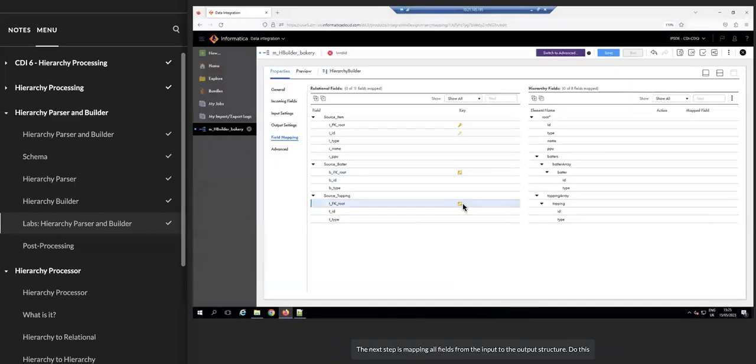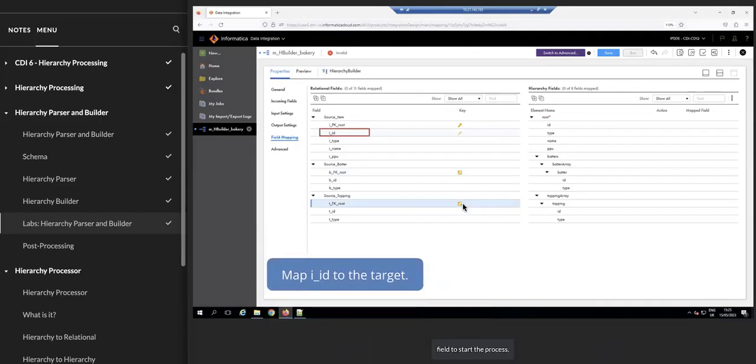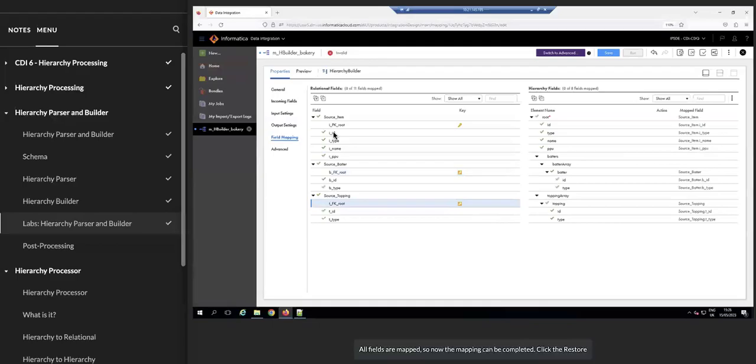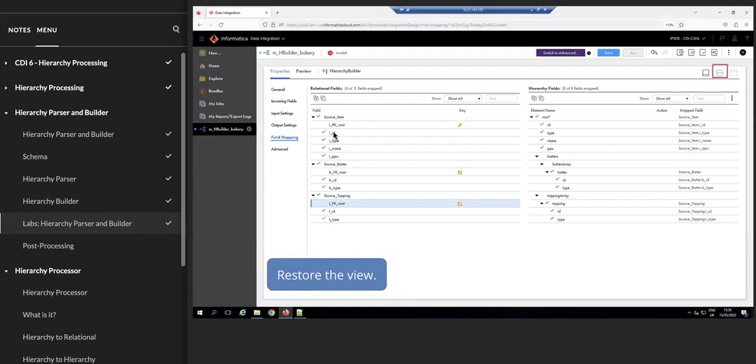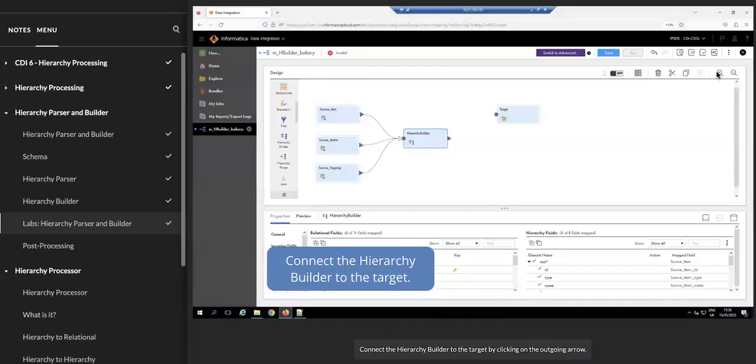The next step is mapping all fields from the input to the output structure. Do this by dragging each field to the corresponding output. Click on the I_ID field to start the process. All fields are mapped, so now the mapping can be completed. Click the Restore icon on the top right to view the mapping canvas. Connect the hierarchy builder to the target by clicking on the outgoing arrow.